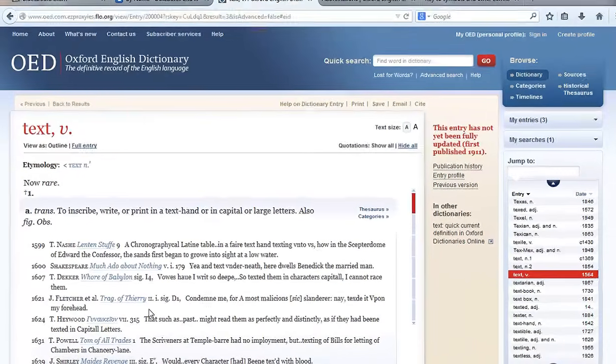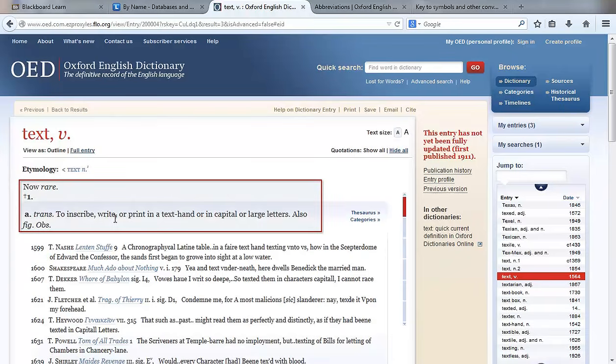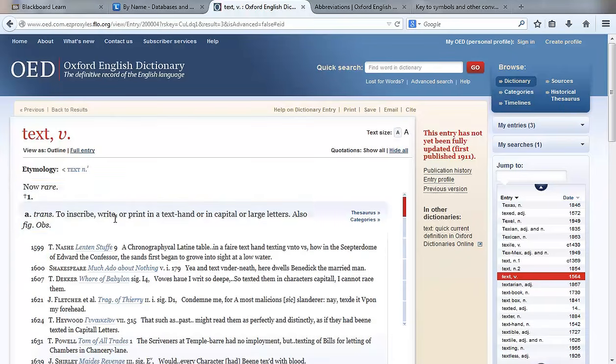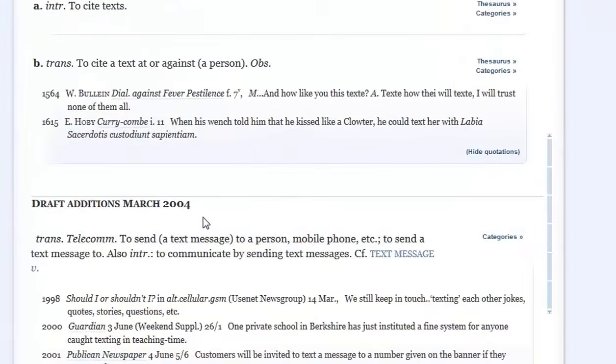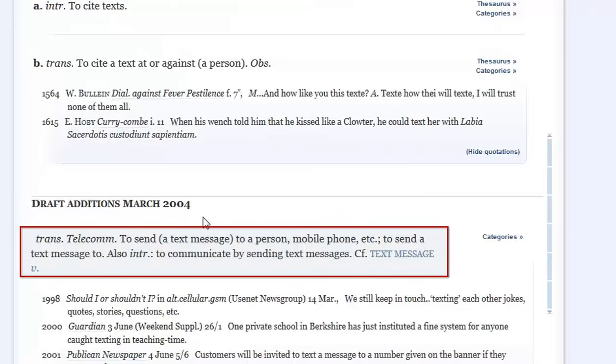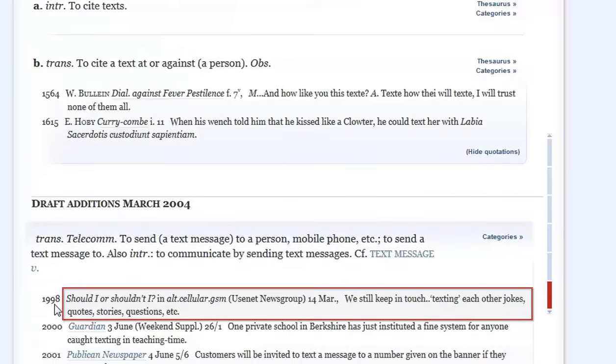you'll see that text was used as a verb as early as 1599 to mean to inscribe, write, or print in text hand or in capital or large letters. And even earlier to mean to cite a text at or against a person. And if you look at the draft editions, you'll see information about the current use of the verb to text to mean to send a text message. And here, the first instance of that use is dated to 1998 with a quote.